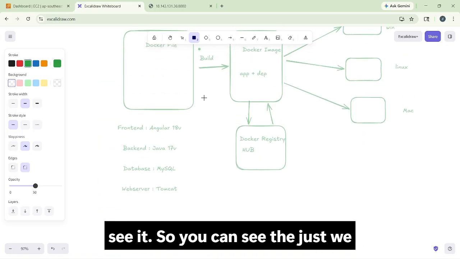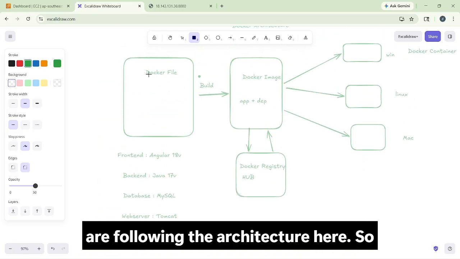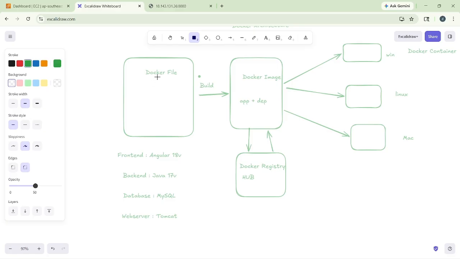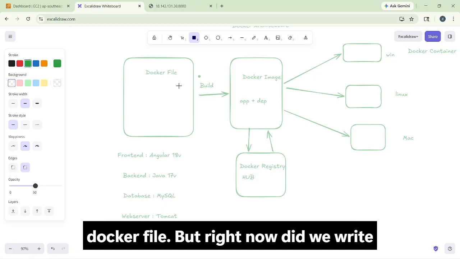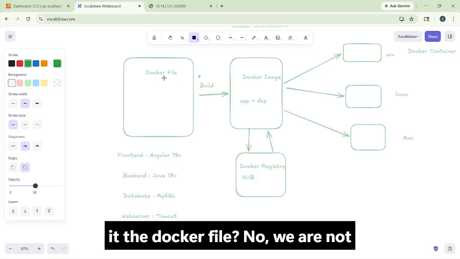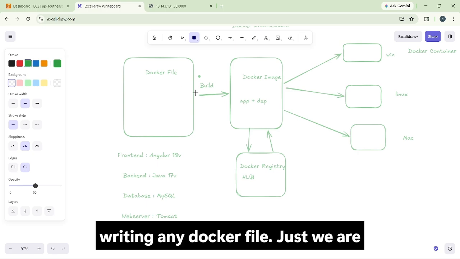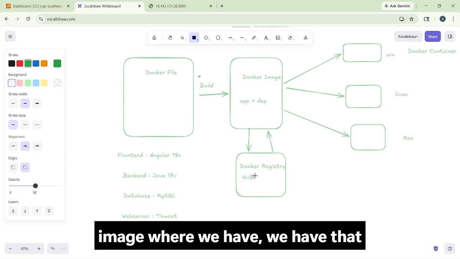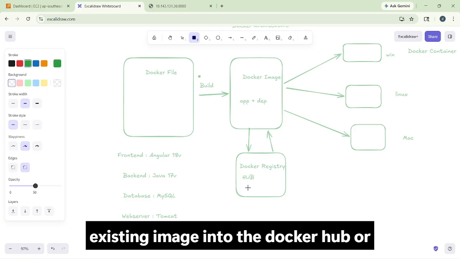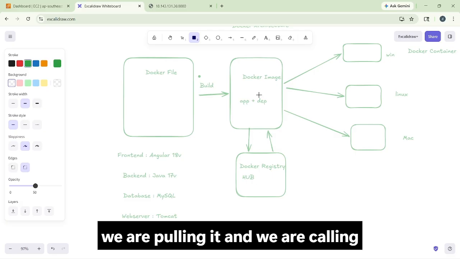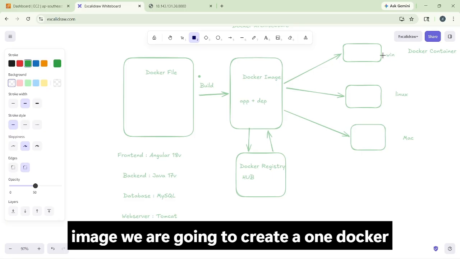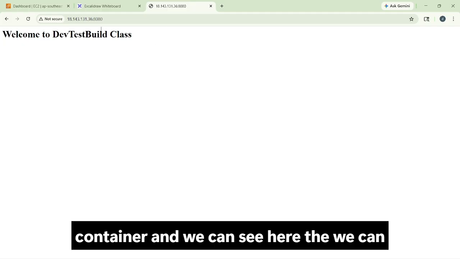So you can see we are just following the architecture here. Right now, can we write a Dockerfile? Yes, we can, but right now did we write a Dockerfile? No, we are not writing any Dockerfile. We are just using the existing image, which is in Docker Hub, the Docker registry. Both are the same. We are just pulling that image, and whenever we run it, we create one Docker container, and we can access our application here.